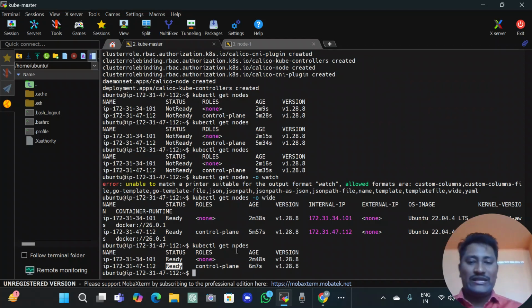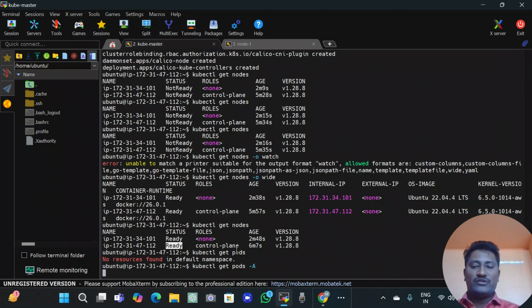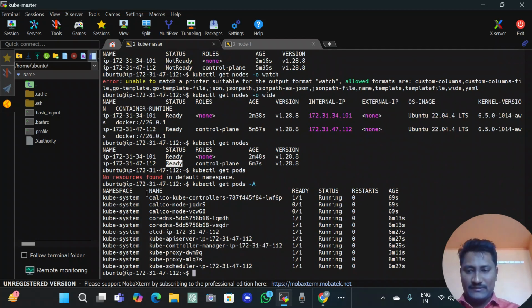Yeah. So now we have installed it. Kubectl get pods: in the default namespace, there are no pods. Kubectl get pods -A will show all the pods in the cluster from all namespaces. We only have the kube-system namespace. Here we can see the etcd pod is running, kube API server is running, kube controller manager is running, kube proxy is running, kube scheduler is running. So everything we can see here.